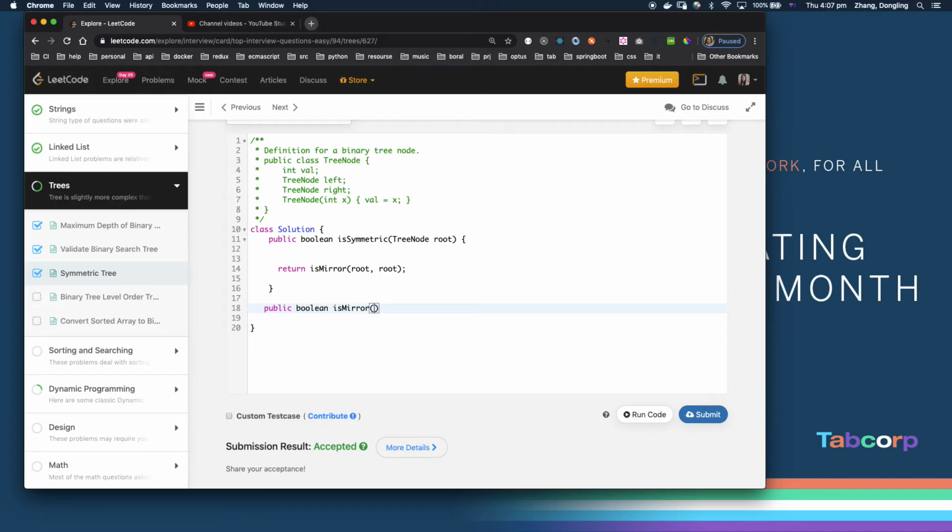The helper function accepts two tree roots. It is similar to the iterative way, but instead of pushing to the queue and popping, you directly send the two roots in, as tree nodes T1 and T2. In it, you call yourself: you compare T1.right with T2.left, and T1.left with T2.right.